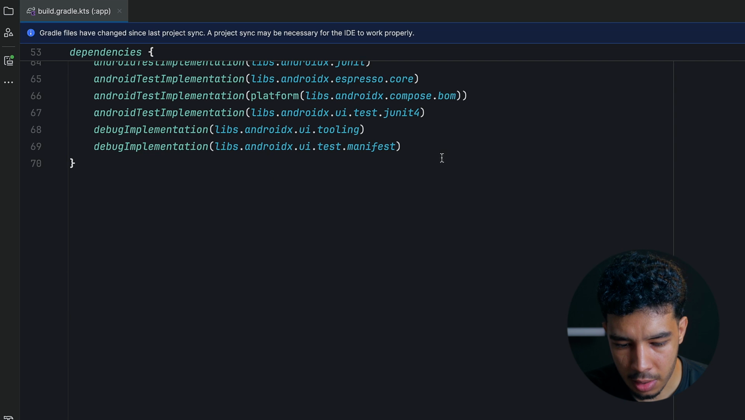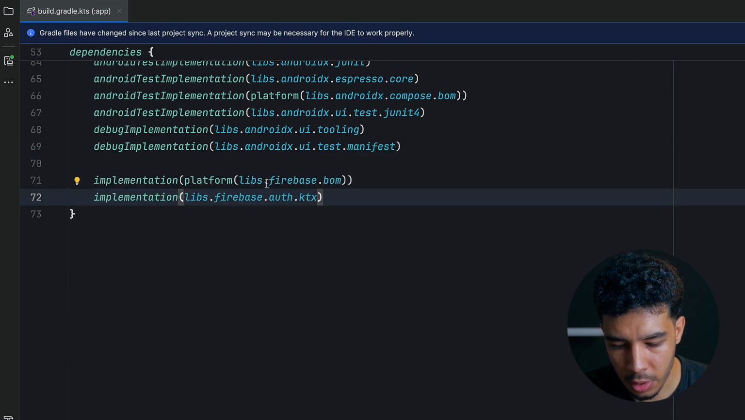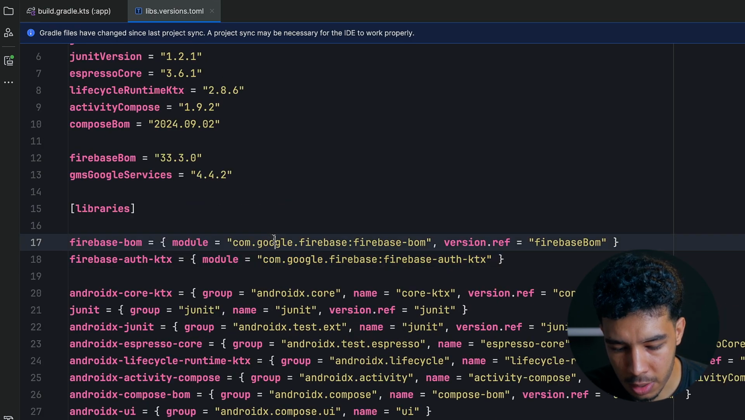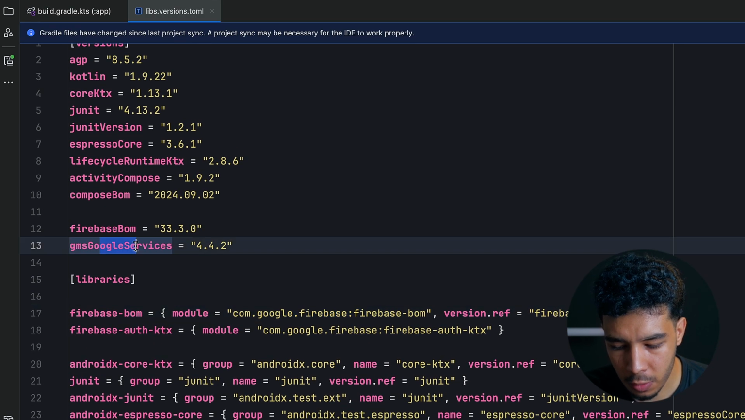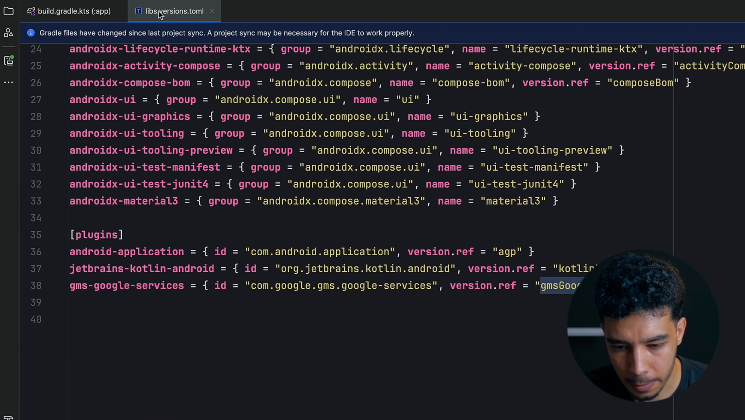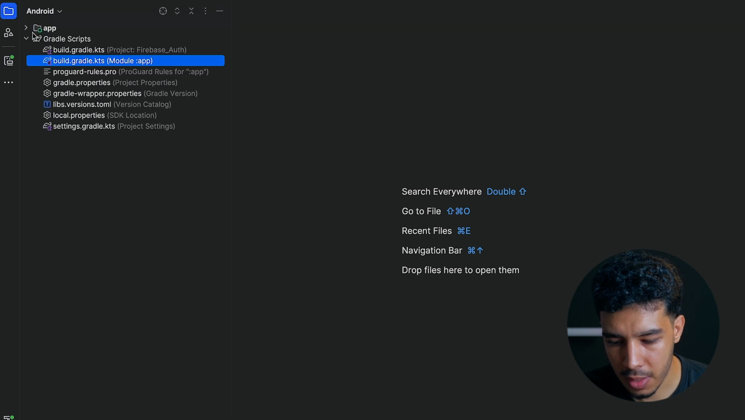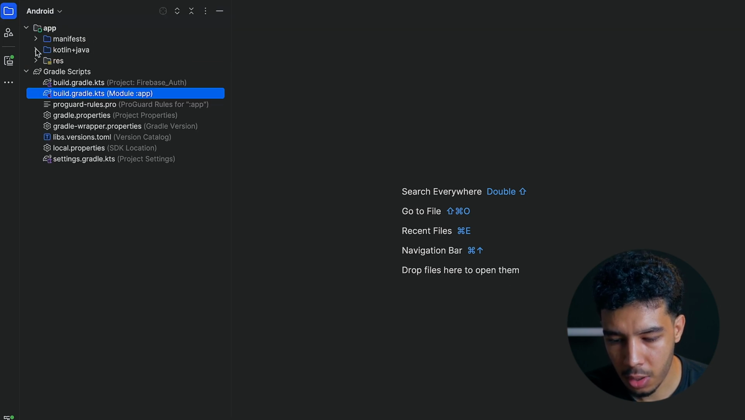After that, just add the dependencies or libraries that we have, Firebase BoM and Firebase Auth. So Firebase Auth is actually this one that we have in here. Firebase BoM is this one, and this one is for the plugin that we have right here. Sync your project and you'll be good. We don't have to add anything in the manifest. That's all we need, and we can already start.